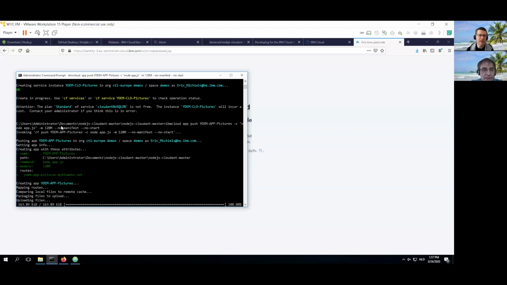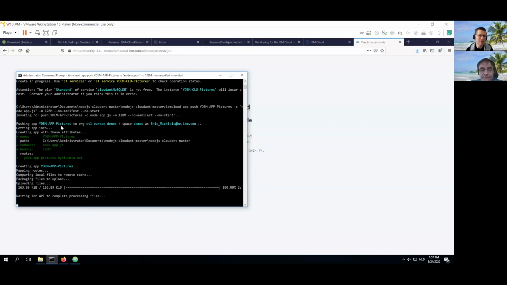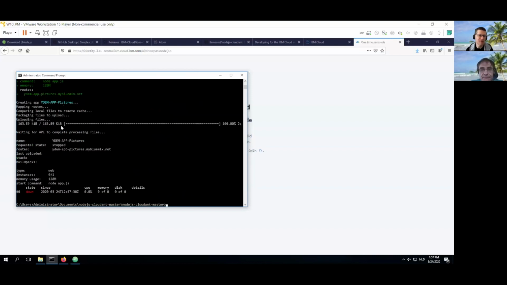So Eric, the push is quite similar to the CF push. It's just probably some interpreter that translates it back to a Cloud Foundry push command, right? Yes, indeed. This translates back to a Cloud Foundry command. Correct. Yeah, correct.